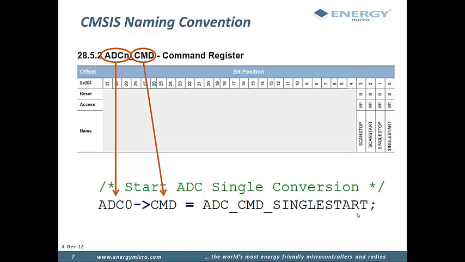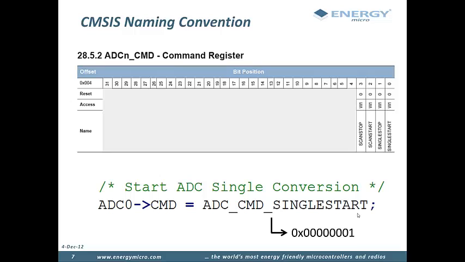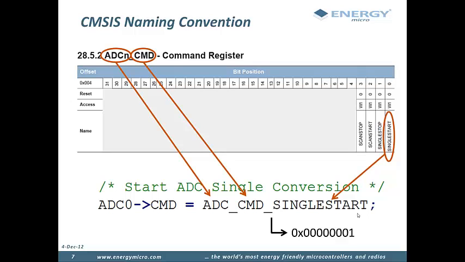On the right hand side, we see a constant which is also part of the CMSIS library. This constant has bit 0 set to 1 and all other bits are 0. The naming convention for these constants also follows the names given in the reference manual. So expressions like this can quickly be written by reading the register descriptions in the reference manual.